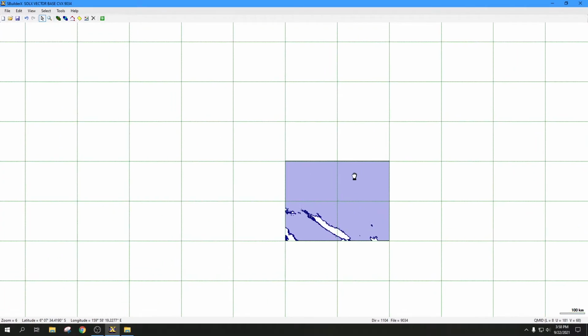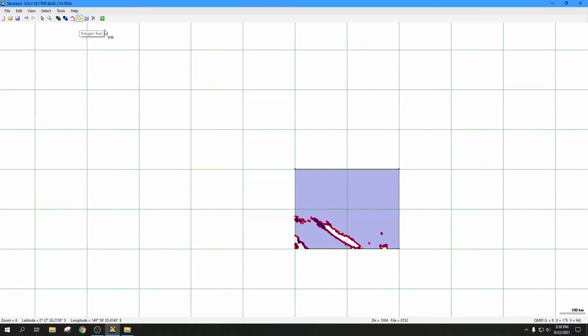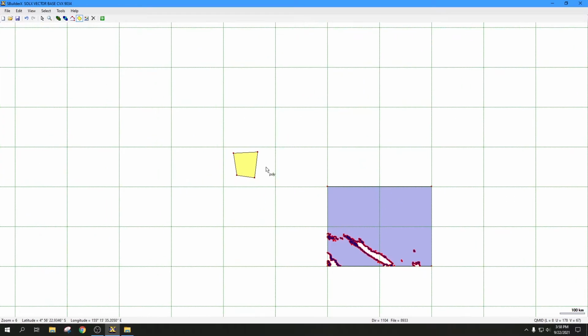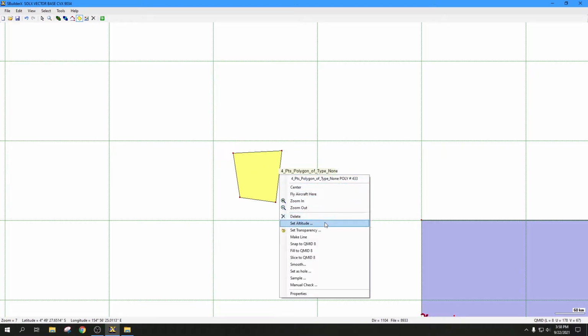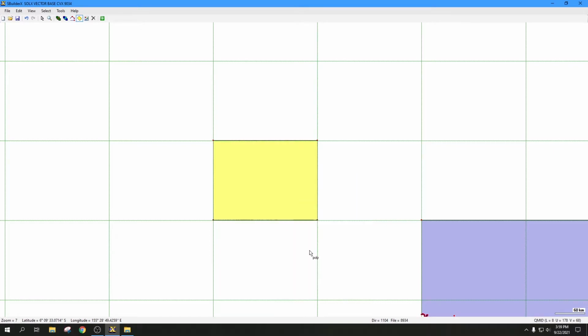I know I'm kind of sidestepping here a little bit, but I should also probably explain how to put this polygon in here. So let's just say we're going with QMID 8. I know I'm using 7, but we're going to use 8 for this example. Using our polygon tool up here at the top, we're going to put a square in here. It doesn't have to be perfect. It doesn't really matter. Right click on it at the border, and we're going to say fill to QMID 8.